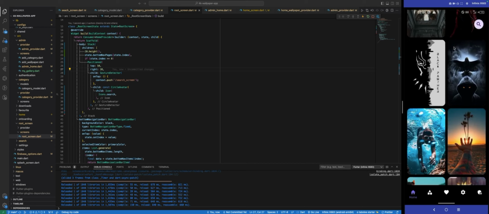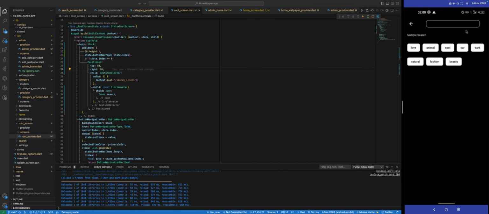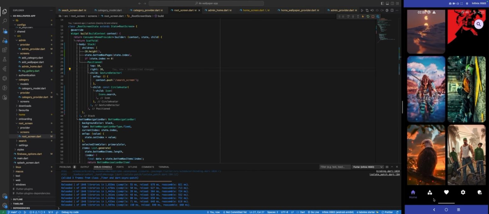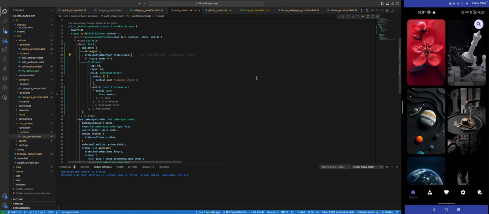Now this is looking so fantastic. So we can click on search, and it's going to take us to the search screen where we can search. You can see now this is looking pretty, and the loading is no longer showing. So guys, as you can see, everything is working.